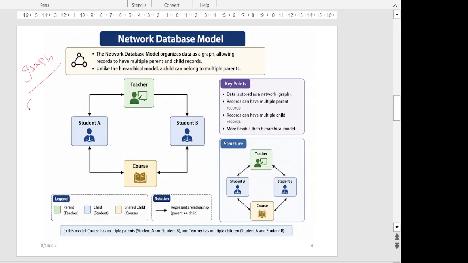In the network database model, it is organized in the form of a graph. So what is a graph? A graph is a collection of vertices and edges. What is an edge? An edge is a relation. A vertex is a point, any point. If I take one point, this is one vertex. If there is some relationship between point A and point B, we can say this is one graph. You will study more details about graphs, types of graphs, and properties of graphs in the graph theory subject in a more detailed manner, right?